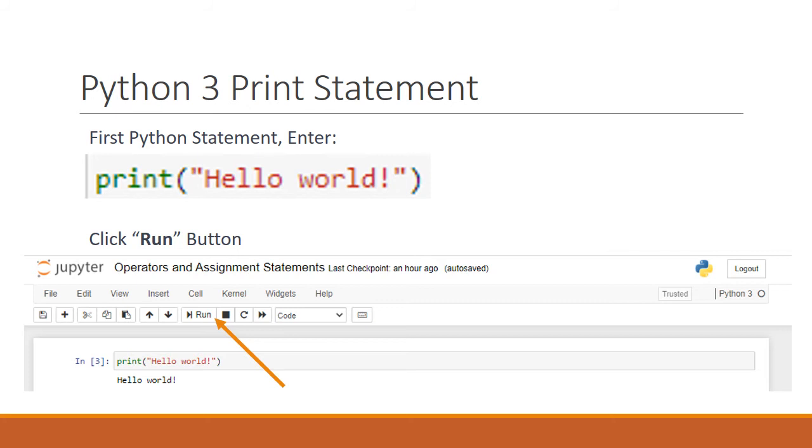Let's test it out with the classic Hello World example. In the code cell, type print Hello World, just as you see displayed on this screen. The Python print function is used to communicate information to the user. We can print literal information using this print function.